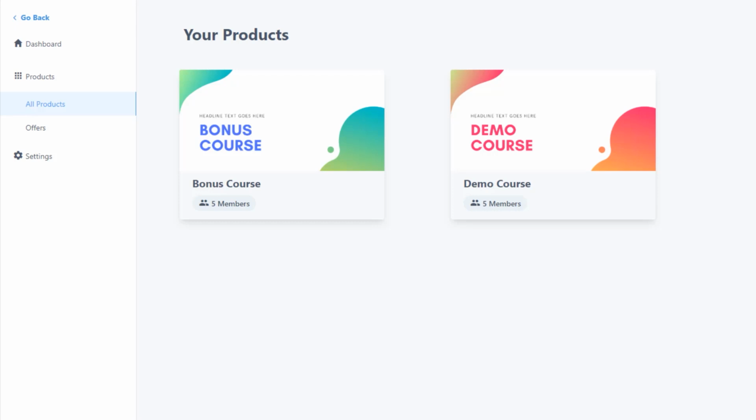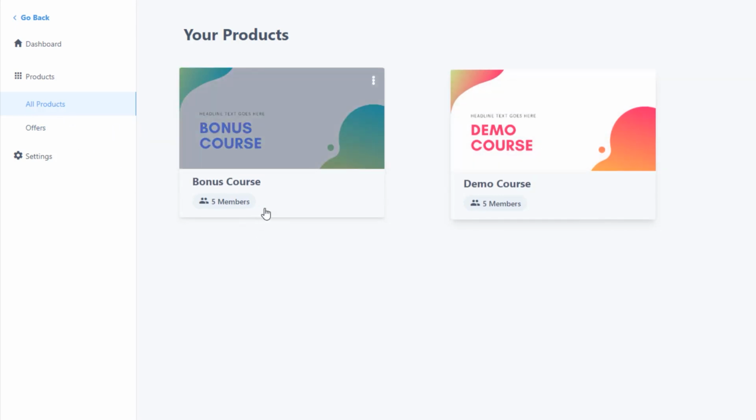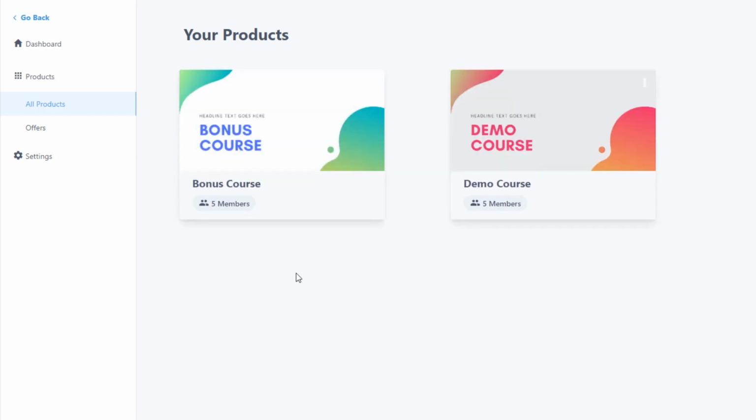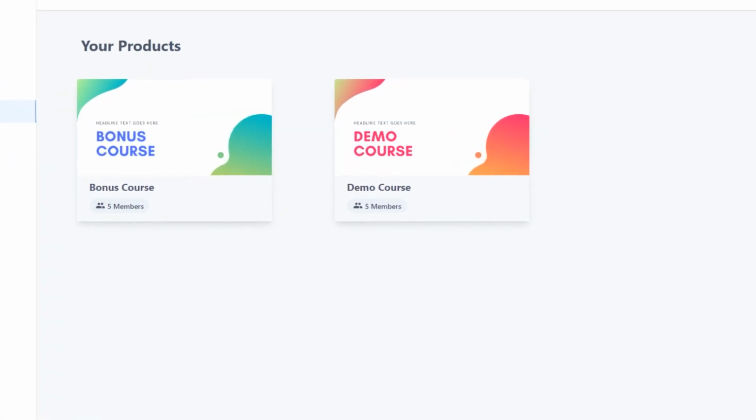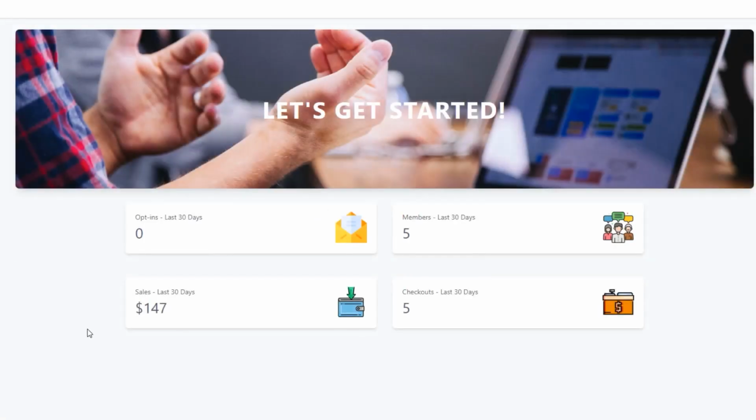So when you're in your member dashboard, you'll see in your all products, it will tell you how many members are in each product. You can see we've got 5 members in each of these. And back at the dashboard level, we can see how many sales have come in and how many members all up in the last 30 days, right?